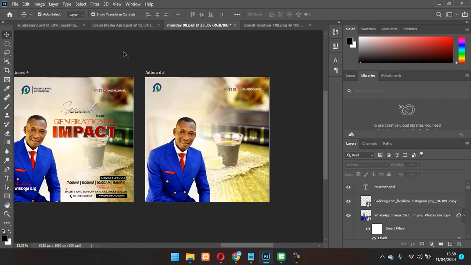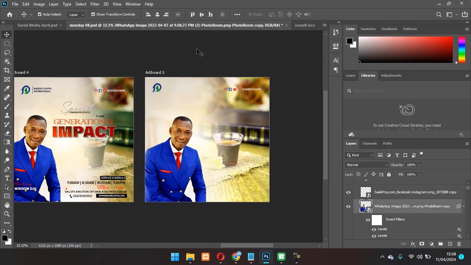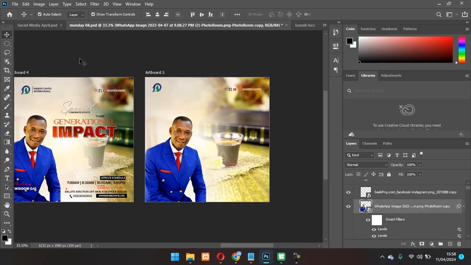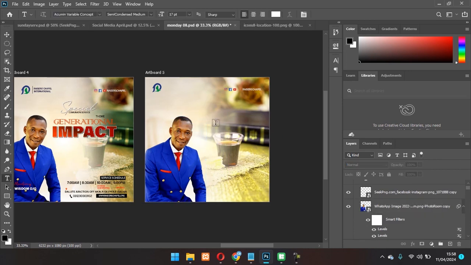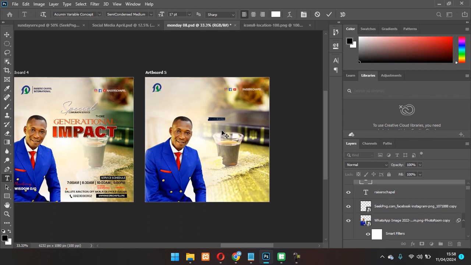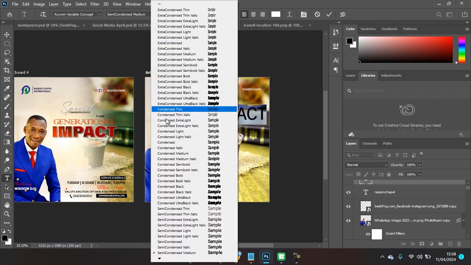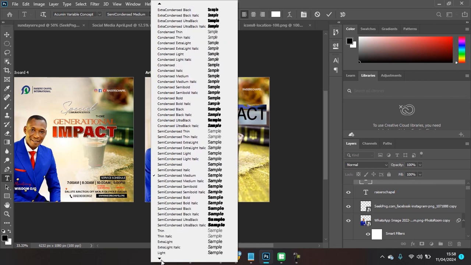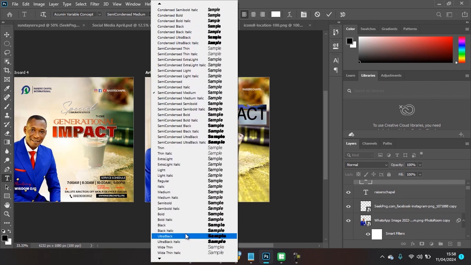So the next thing is I want to work on this text. All right, I think that's the only other thing we need to work on. So the text here, I'm going to look at the text, is actually impact. All right, so I'm going to type this, impact. I'm going to increase the size. This is not okay. I think it's Akume Variable, but I use semi bold or extra bold.